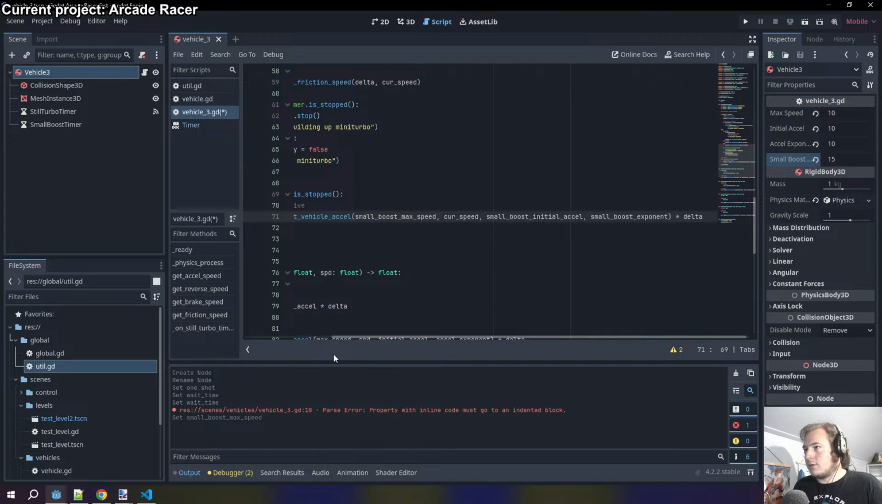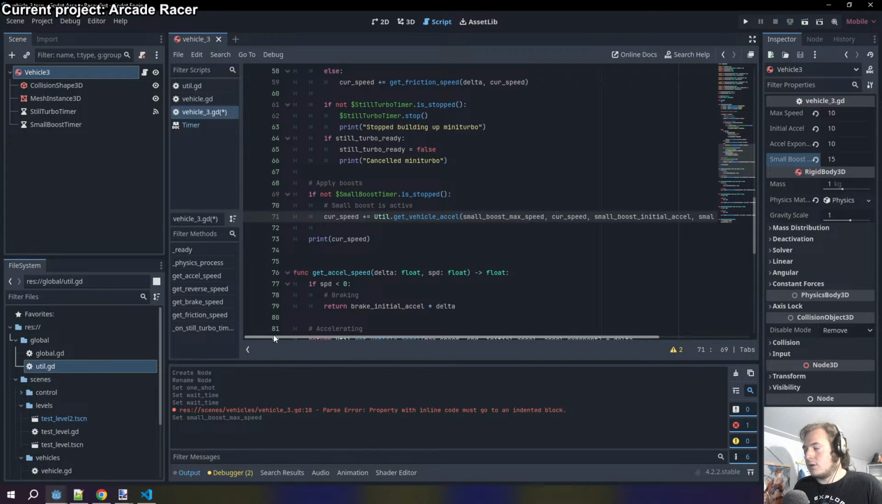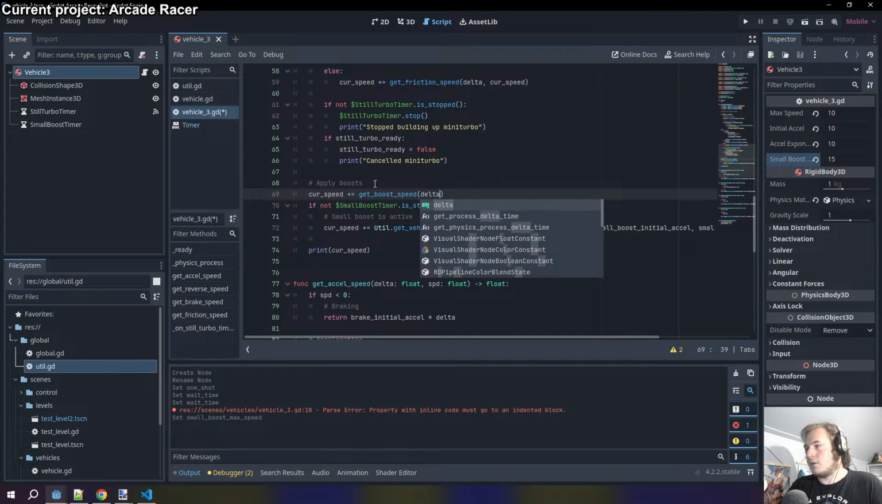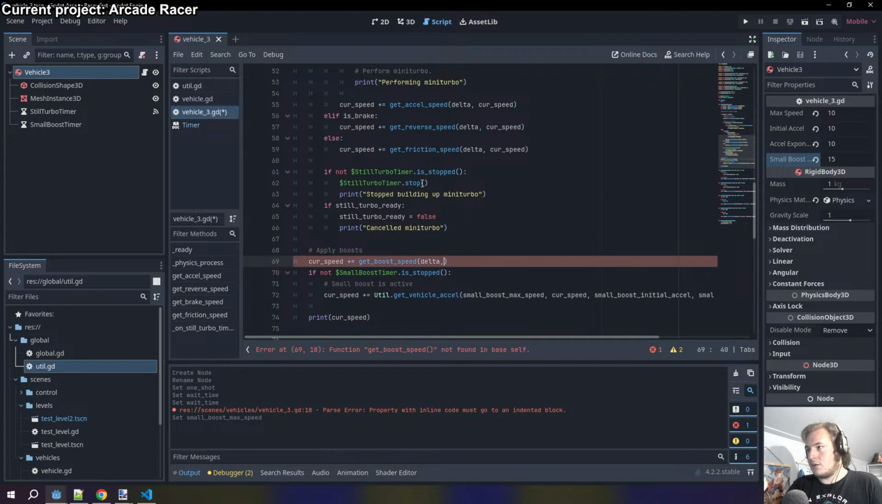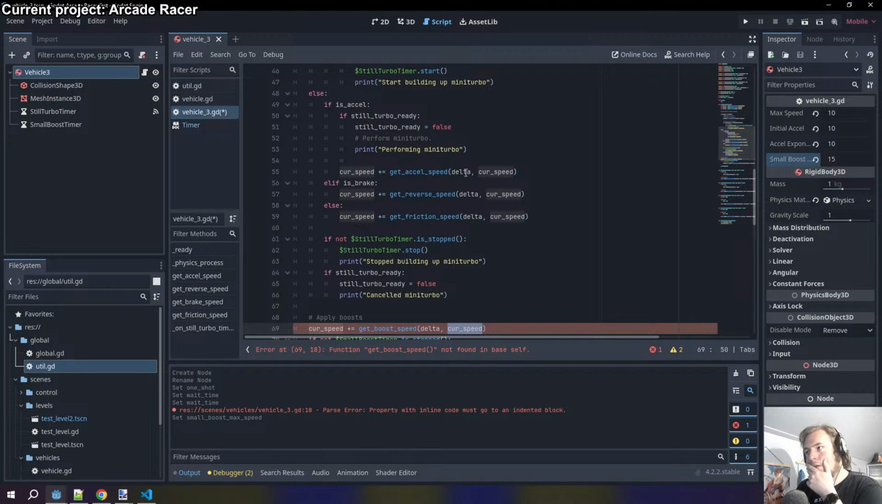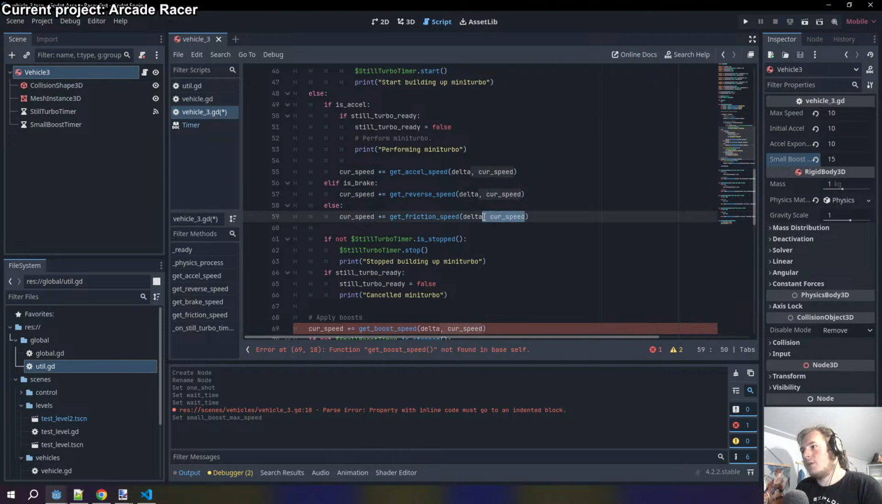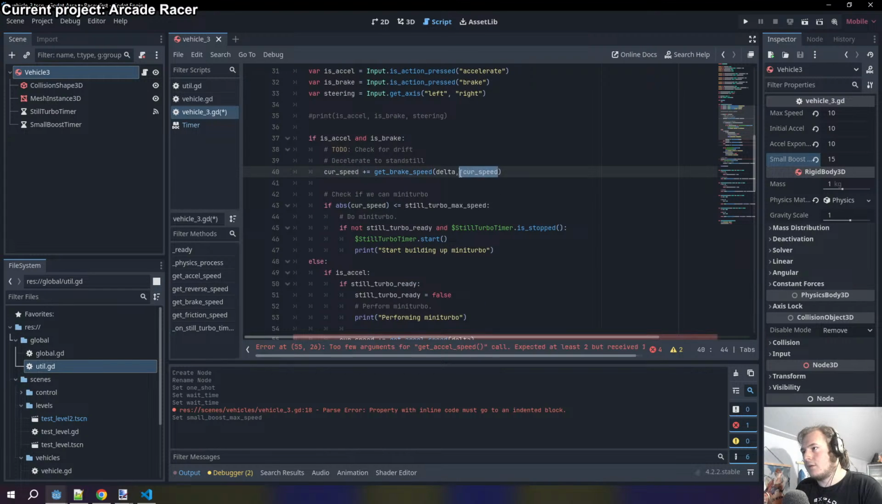Maybe I should make this a function. Just cur speed plus equals get boost or speed delta. I'm still passing cur speed because cur speed changes all the time. Maybe I should do no. You know what, at this point it's getting convoluted. I'm just gonna erase these.